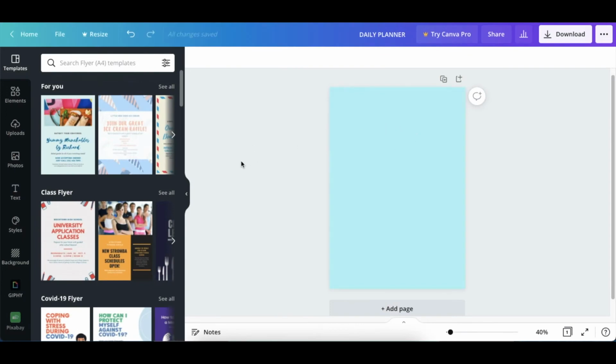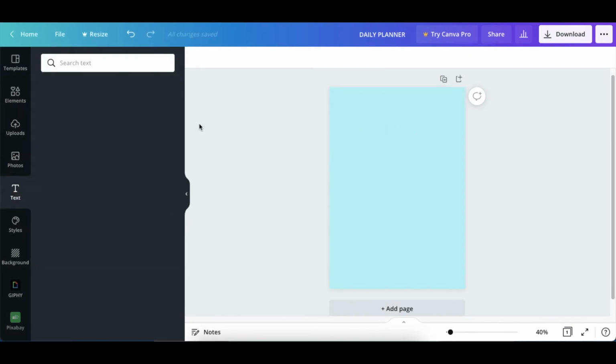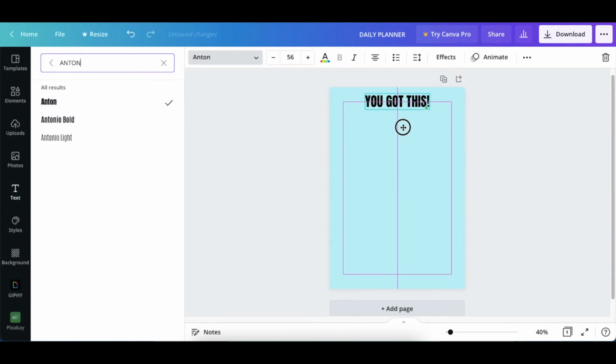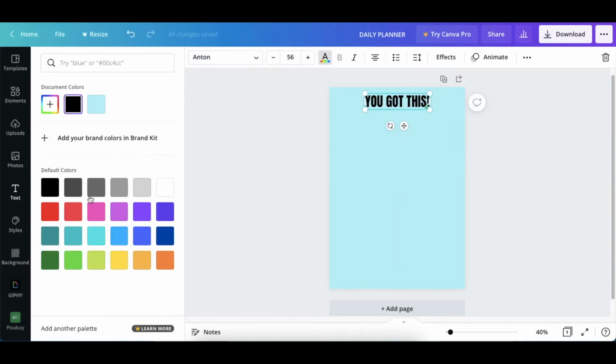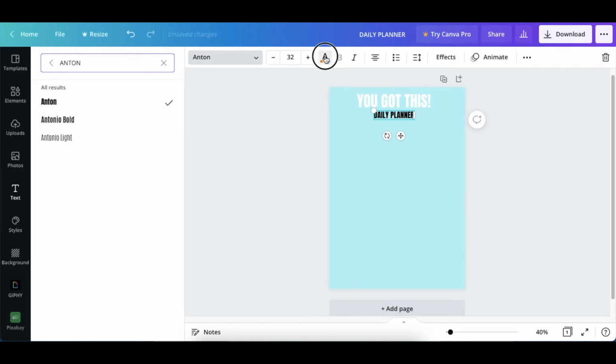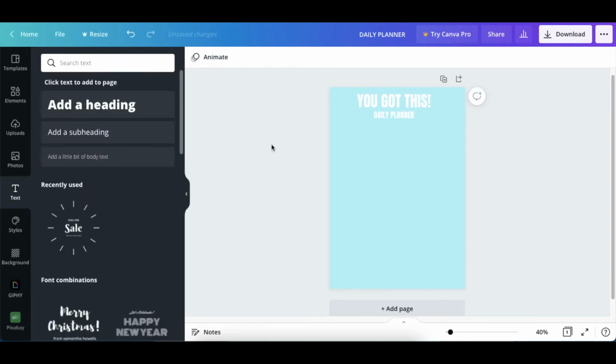And once you've chosen your affirmation, you're going to go to your text and add a text. I'm going to change the color and make it white. I'm going to add text again, and this time you want a subheading and you want it to be a daily planner. Change the color to white for that as well. And then you start adding your elements.